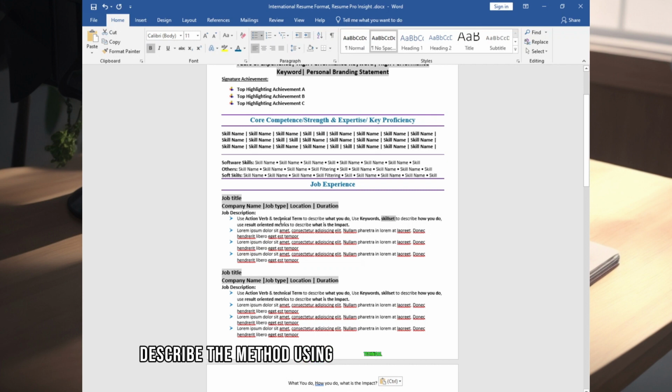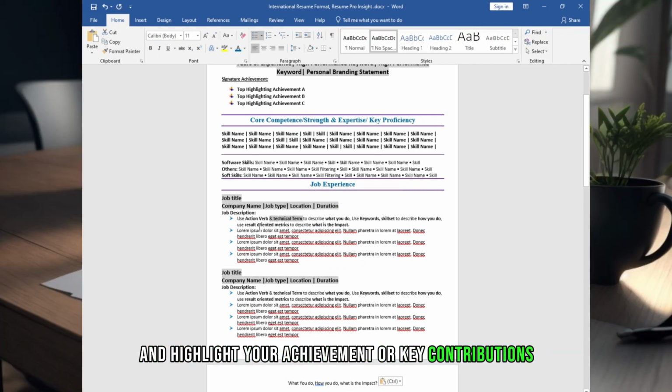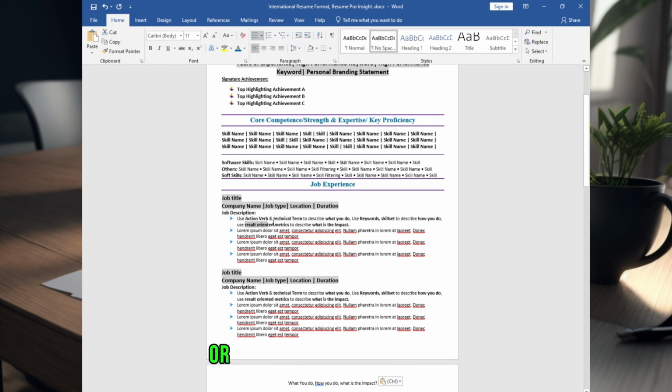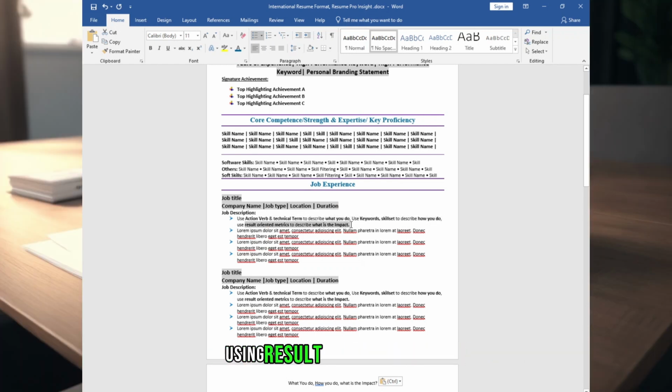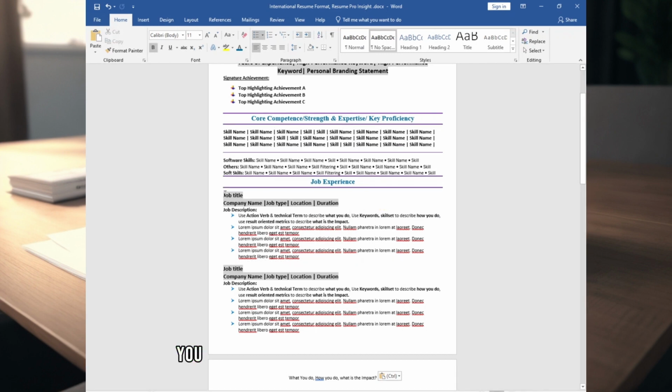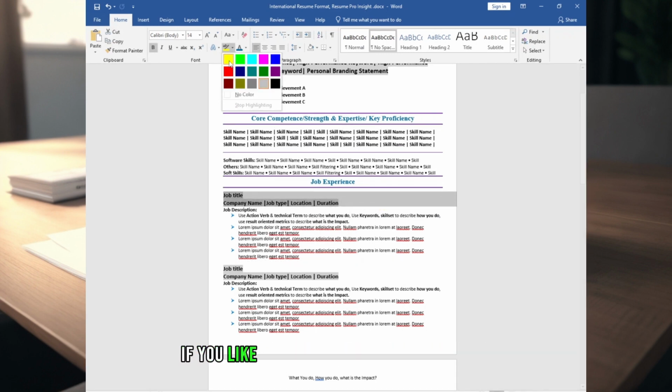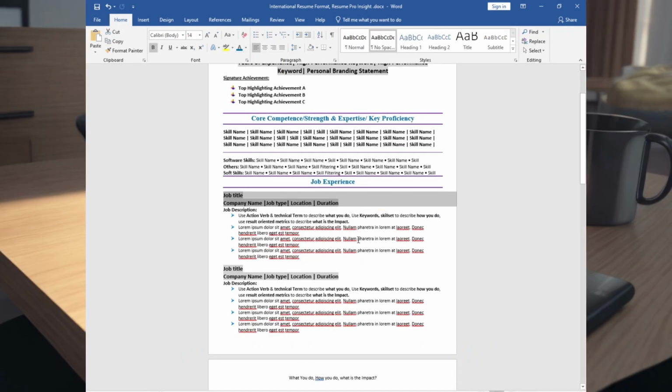Describe the method using technical or official terms, and highlight your achievements or key contributions, how the company benefited from you, or the results you brought to the company using result-oriented metrics. You can highlight these bold points here if you like. You can skip it if you don't like.